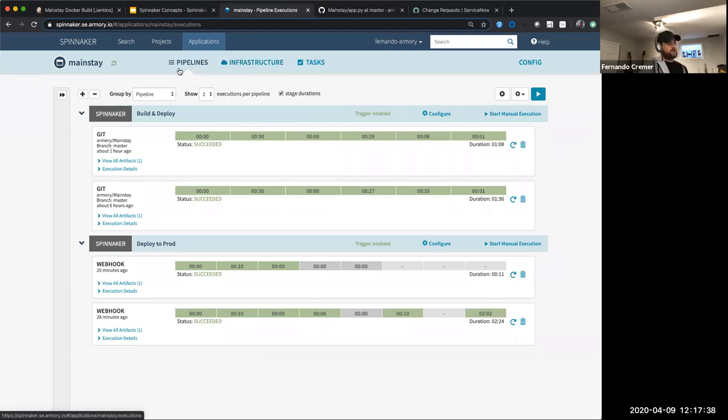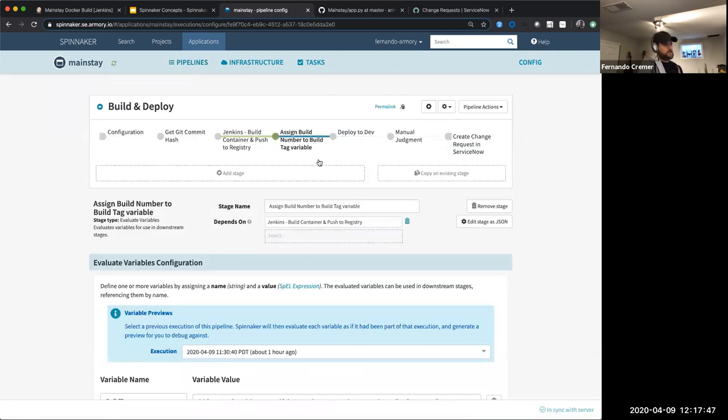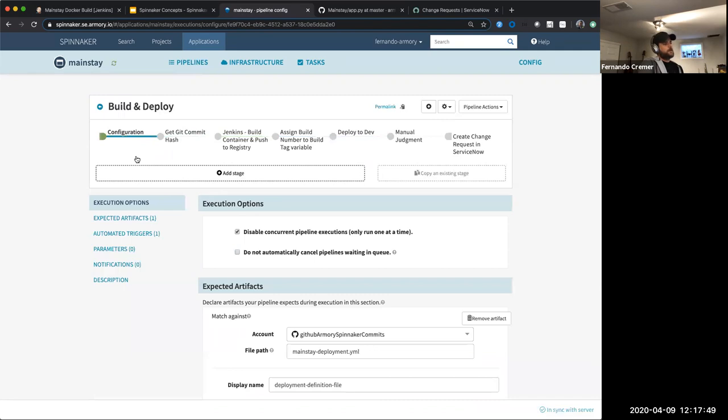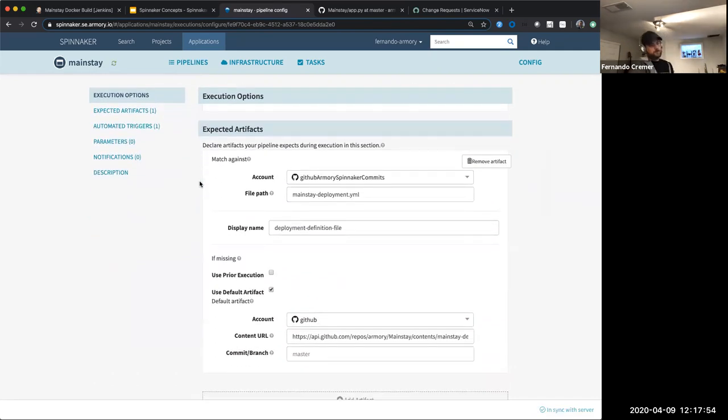So here I have an application defined, and here I have 2 pipelines defined. So the build and deploy, I'm going to show you how the application is defined, the specific pipeline. So under configuration, I've done 2 things. One is the deployment YAML that I'm going to use to deploy. I'm defining that as an expected artifact, which I talked about in the slides. So from now on, when I do a deploy stage, this is available to me. So I don't have to redefine the deployment YAML each time, right? It's in source code.